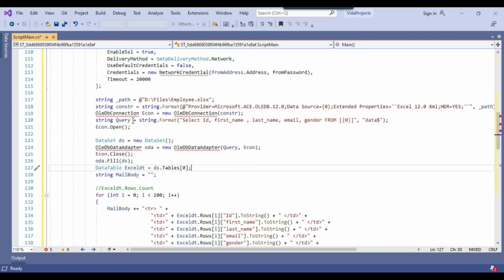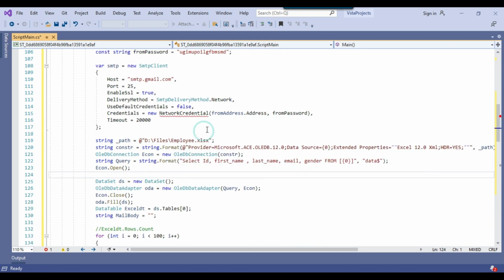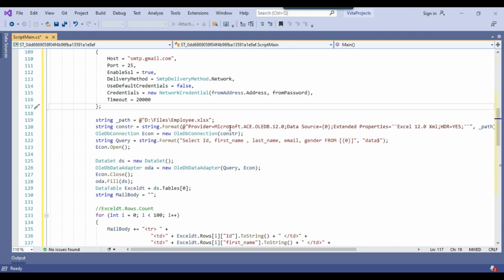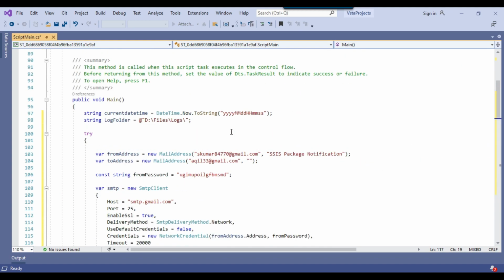Yeah, so I think most of the errors are gone. Show potential fixes using System.Data.OleDb, NetworkCredential, System.Net. Yeah, so all the errors are gone now, and our SSIS package is ready to send the emails. So this is absolutely fine.